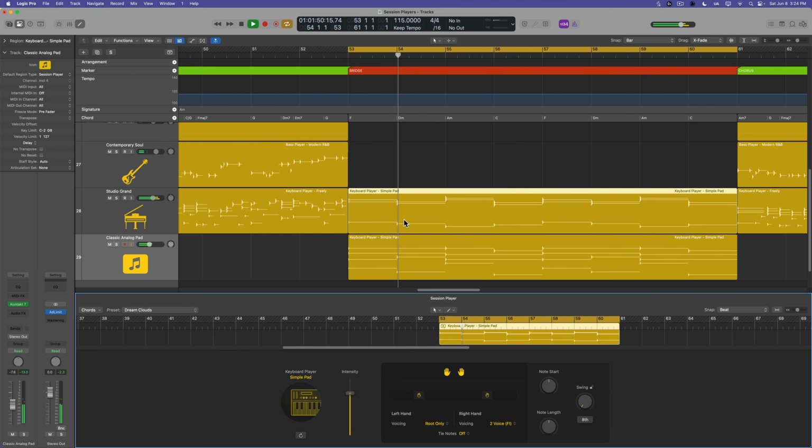In this video, I want to demonstrate some arrangement techniques using the session players, the chord track, markers, and some helpful editing functions you may not have known about. The chord track in particular makes building out your musical arrangements even easier than ever. The chords can be easily copied and pasted from one section over to another.